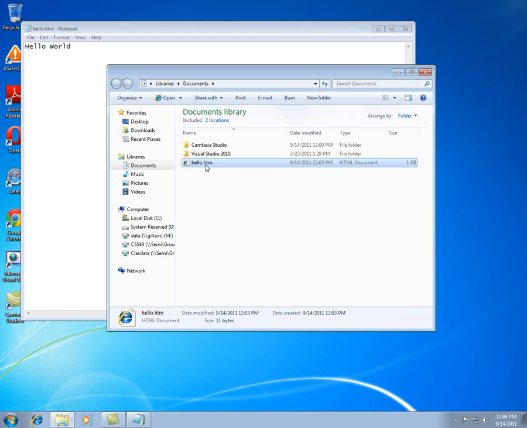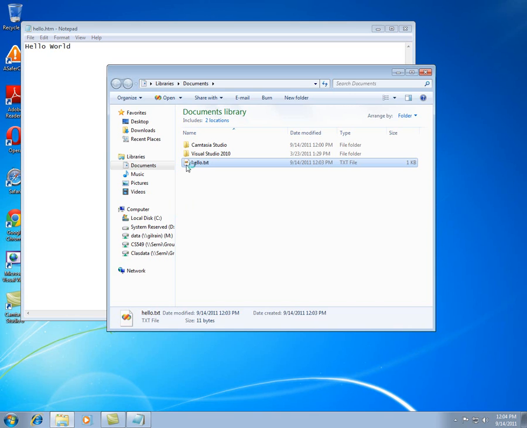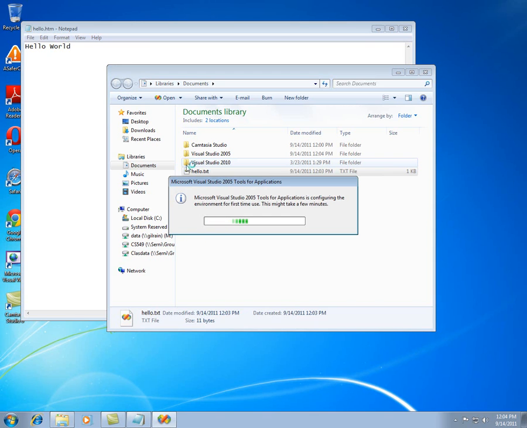If you find the file here and it says hello.txt instead of hello.html, then something's wrong. And when you double click on it, it's not going to open up in the browser. It's going to, oh, I'm sorry, I'm going to cancel this because it's trying to open up this other tool. So anyway, that's the steps to making your first web page.